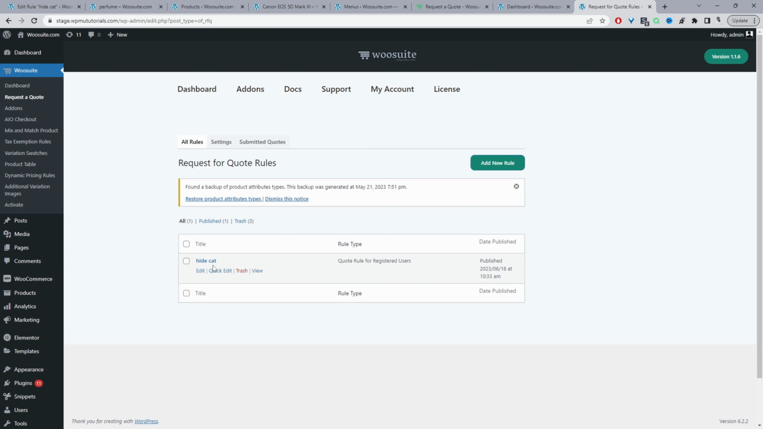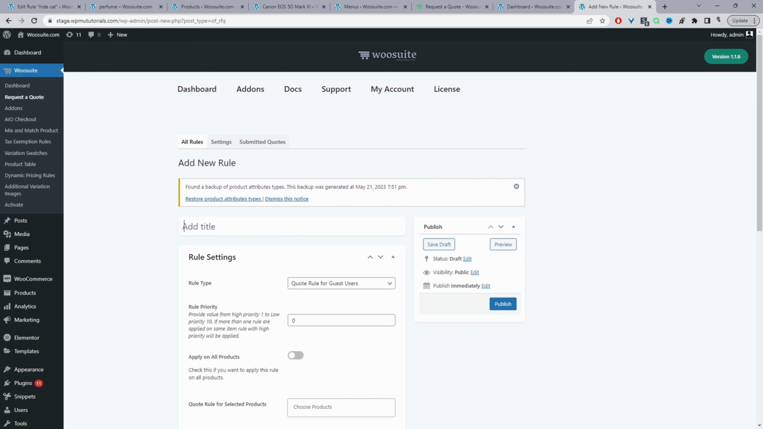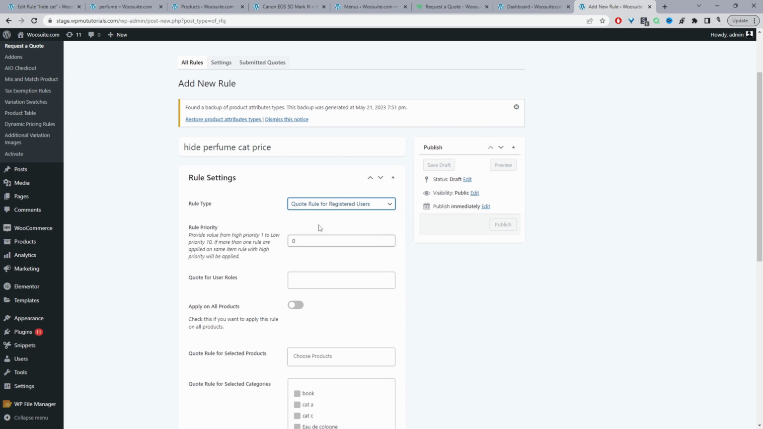I've already created one here. Let's delete this one and start again. So let's click Add New Rule. We'll give it a name, which is just for internal purposes. Now we've got the option to decide who we want this rule to apply to. We can set it to guest users, which are users logged out of your site, or we can set it to registered users. For this example, I'm going to set it to guest users, so that's users logged out of our site.